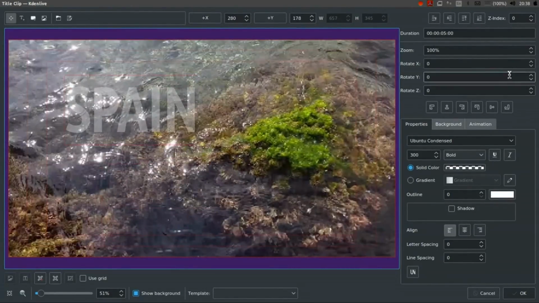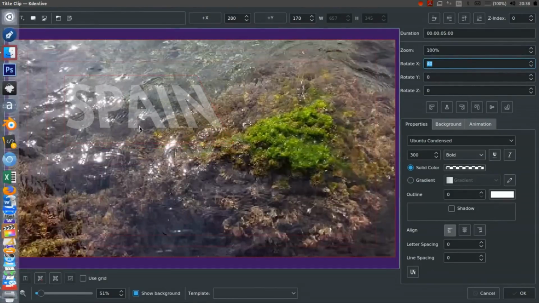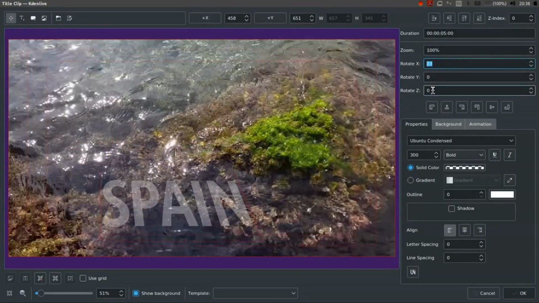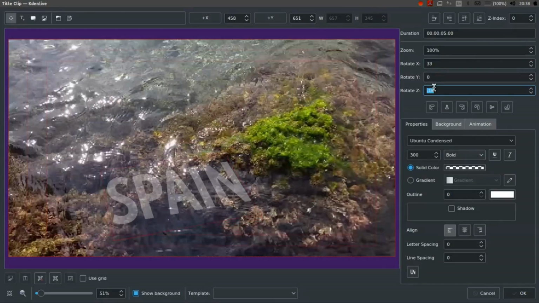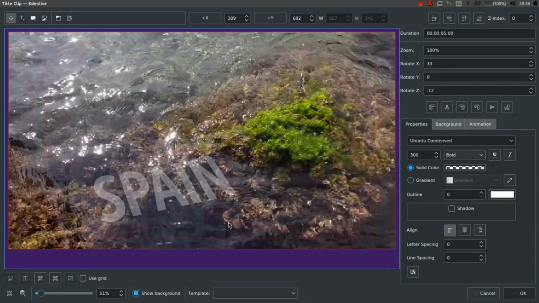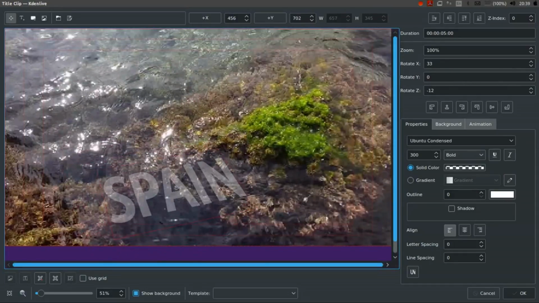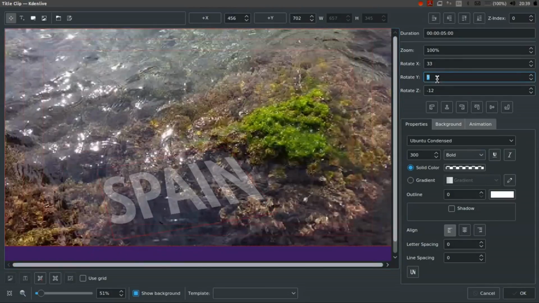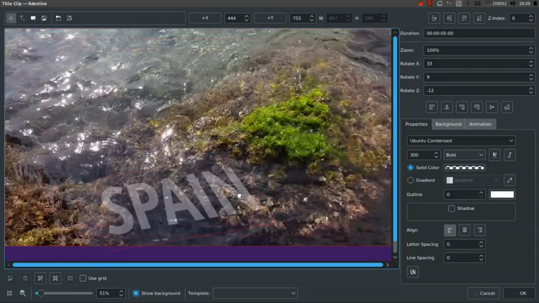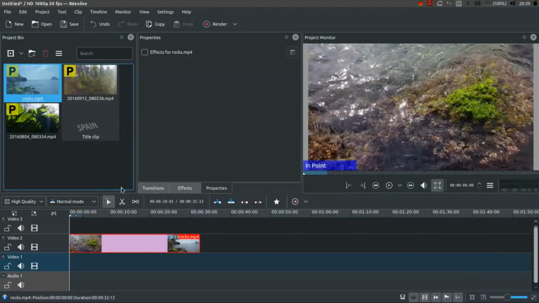And just for fun, let's try and put it sort of on the water, as it were. So you can rotate the different values to try and get it sort of roughly where you want it to be. This is not going to be in any way presentable or perfect, but let's bring it up a bit that way as well. I don't know, something fairly random like that. There you go. So now we have our title clip, which is sitting there on its own.